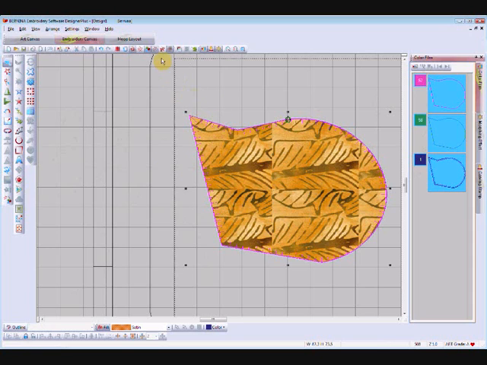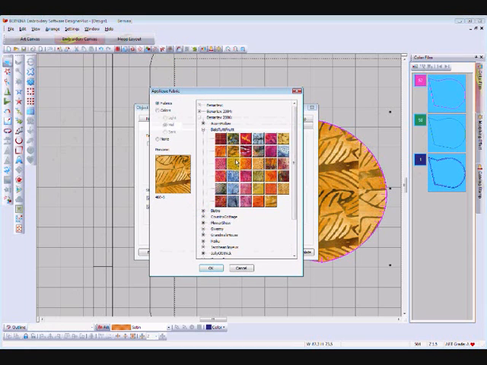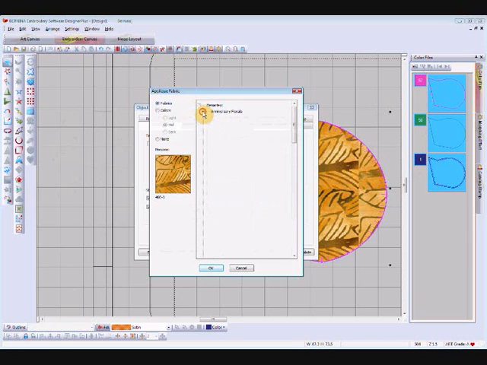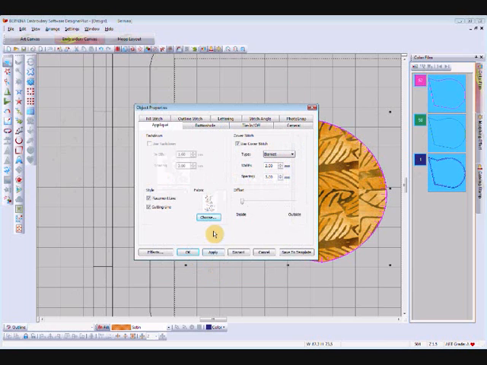Now I've got it selected, I can go to my object properties and I can change the fabric if I wish. So I can put a different fabric in. Let's put just a light coloured floral in there. Okay. Now if I want, I can move that blanket stitch to the outside and apply.